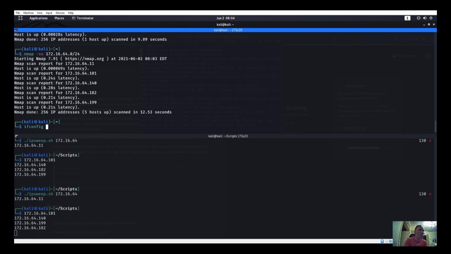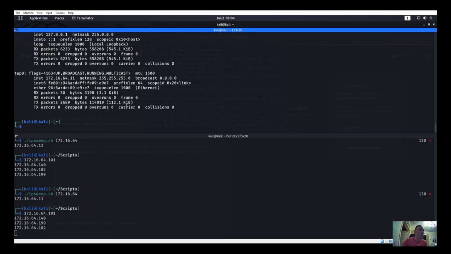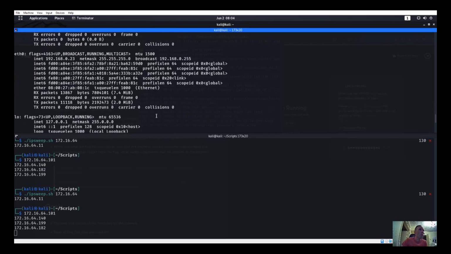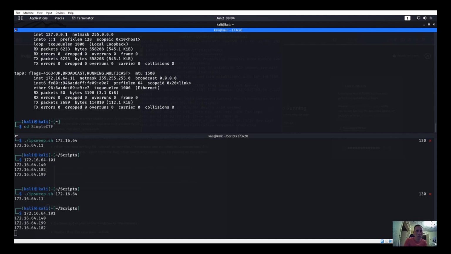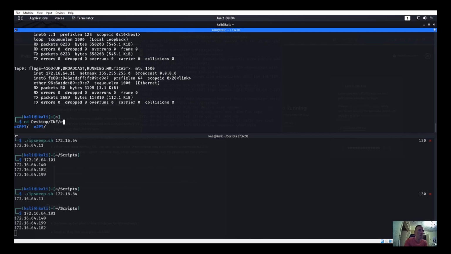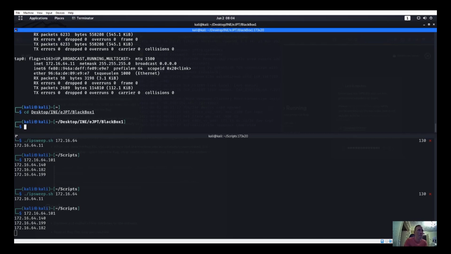I ran ifconfig, and yep, sure enough I'm at 11. So CD into Desktop, INE, eJPT, and then black box 1. Alright, and then we'll do that same thing again. So this time we're going to put it to a file. Alright, we'll call it discovery.map.